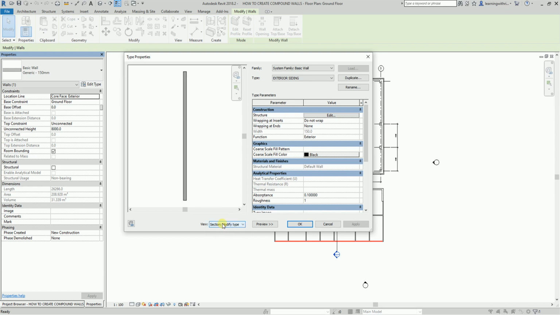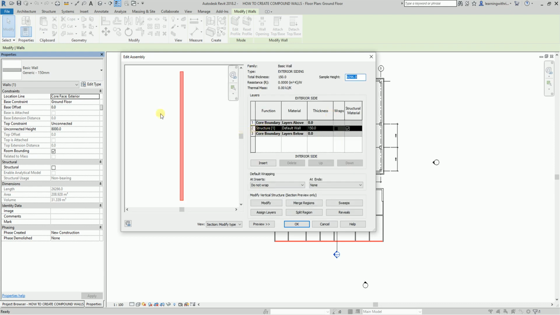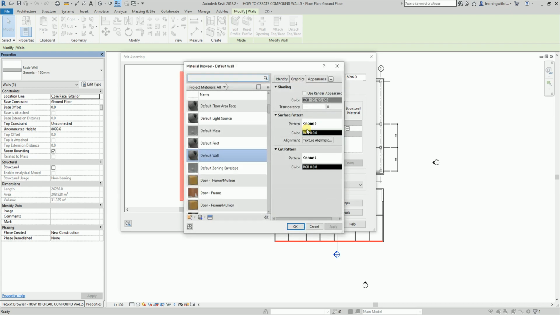To add layers to your wall, I'm going to select Edit Type. As you can see, it's highlighted. When you select the structure layer here, it highlights the layer that is being selected. So let us change the material of our structure layer. On our Edit Assembly dialog box, let us click layer 2 here, our first layer, and change that material. So let's click that ellipsis button.